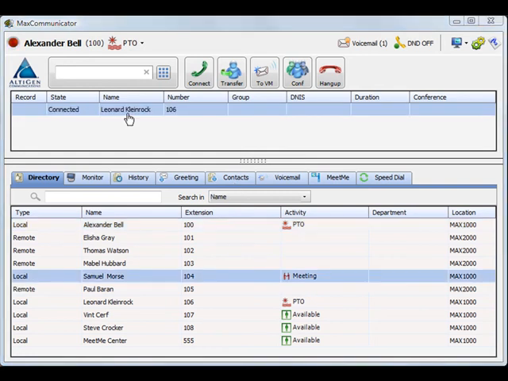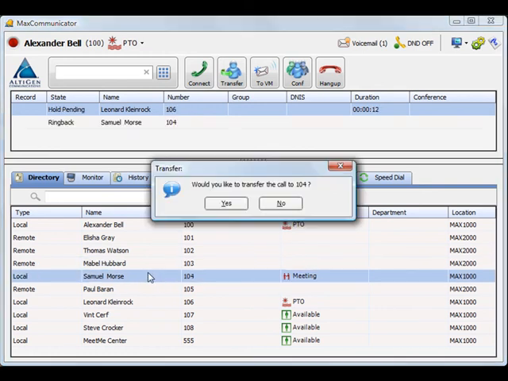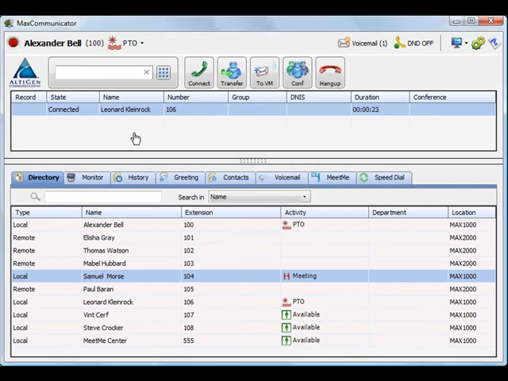Another way to transfer a call is by using drag and drop. Just left-click anywhere on the highlighted call. Hold down the left mouse button and move the pointer over the number you'd like to transfer the call to. Release the left mouse button to transfer. This feature works with the directory, contacts, speed dial, and monitor tabs.